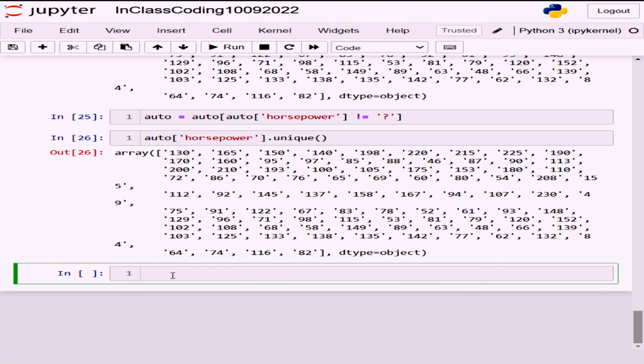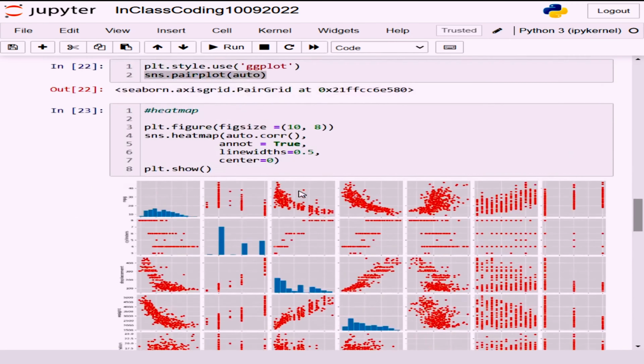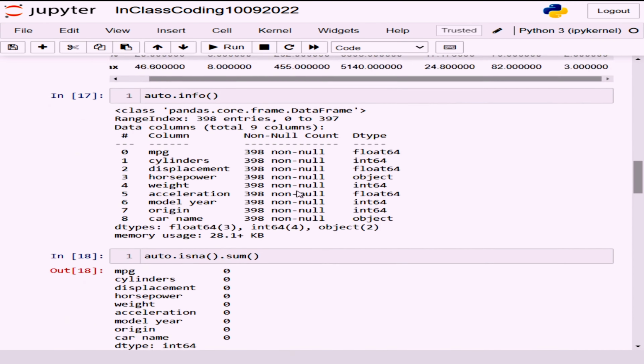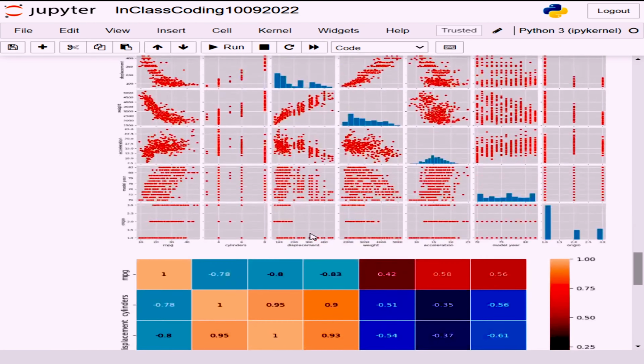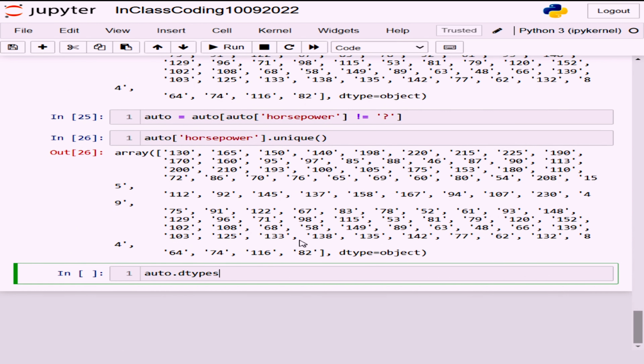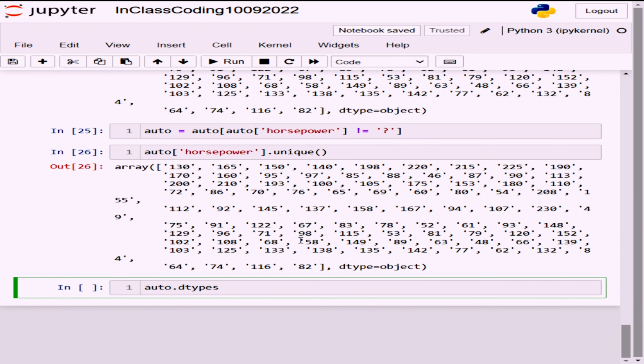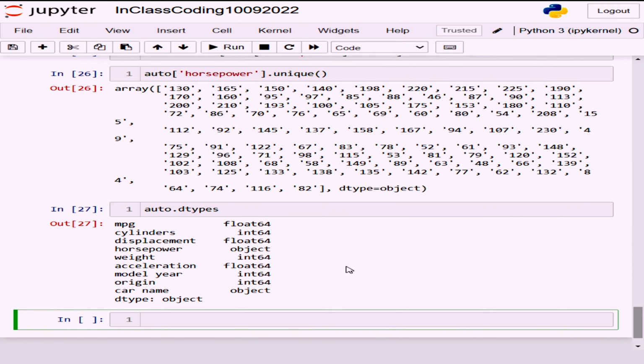Yes, anybody? So dot dtypes. Info also gives you that, right? Yes, you can see that. Okay, info is there. Want only dtypes, data types, this is the command. Okay, let's just check.